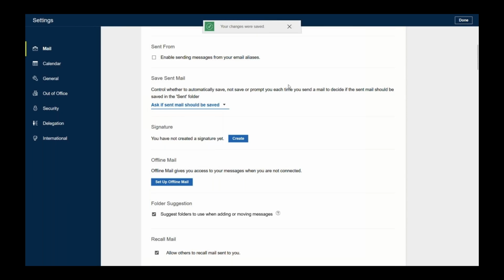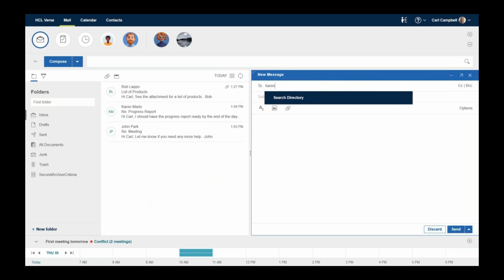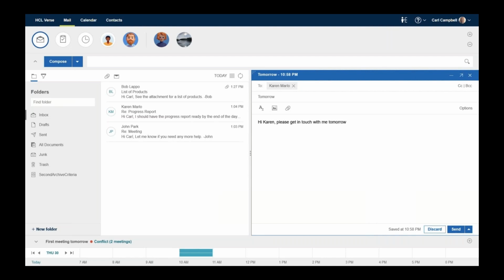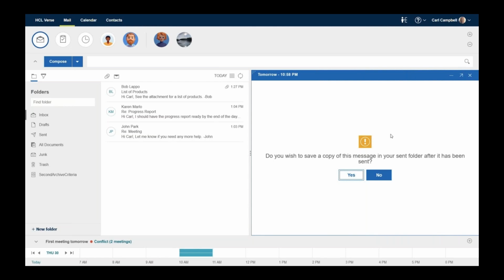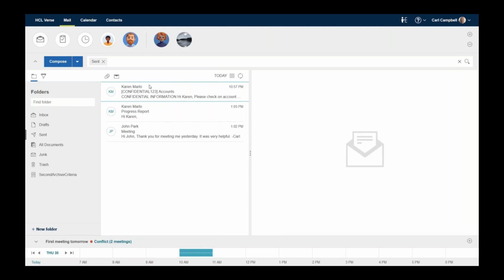And when I go to create a new mail, and when I send the new mail, I will be asked if I want to save it or not. And in this scenario, I will click no. So the email should not be saved into my sent folder. So then I can go and check my sent folder and make sure that that message was not saved. And it is not.